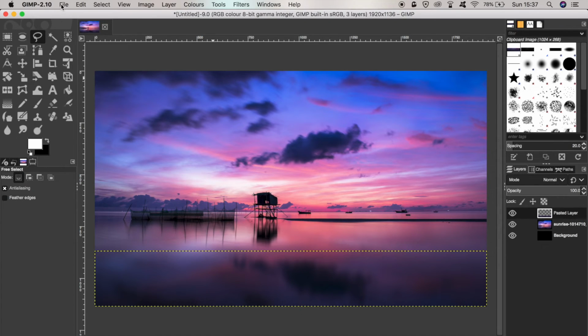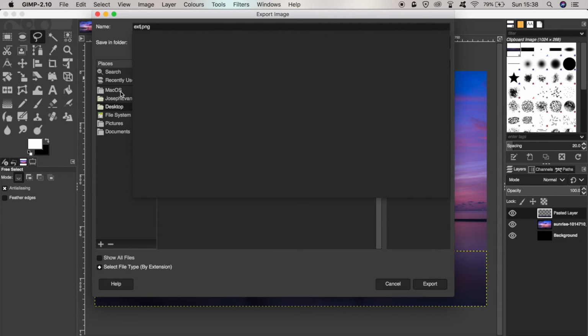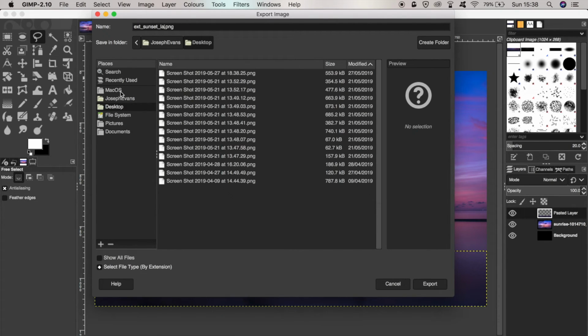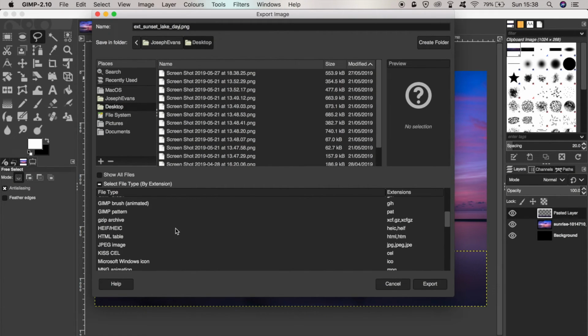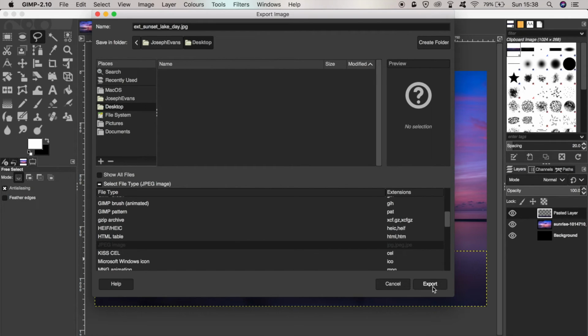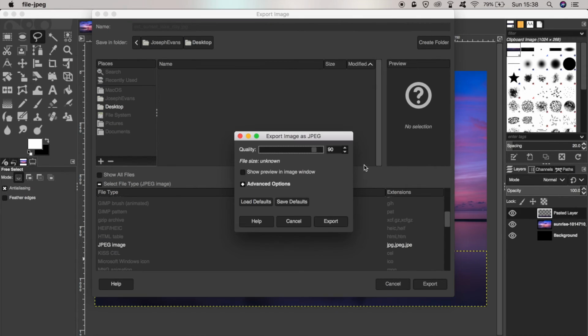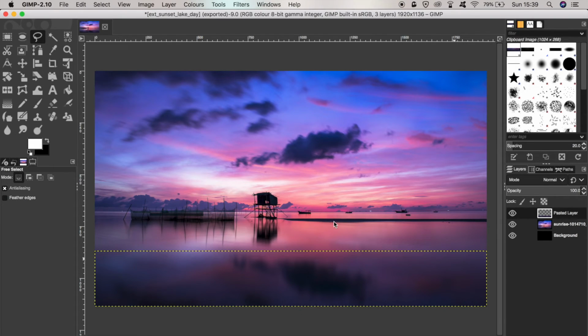So we go to File, Export, and I'm going to call this Ext Sunset Lake Day. And when you're creating backgrounds, the best file type to use is probably JPEG. So let's go to Select File Type and make sure that JPEG is selected. Then click on Export, and we can ignore all of these settings, just click on Export again. So that's our background ready to be uploaded, and now we want to separately export our overlay.